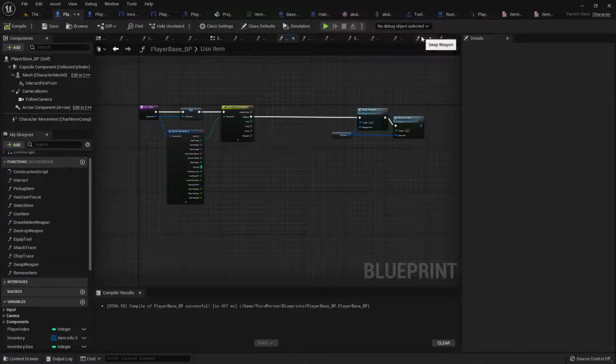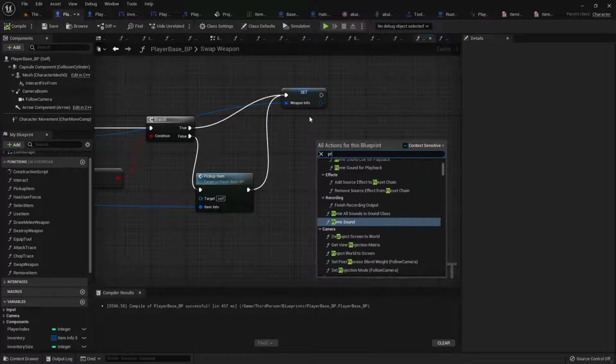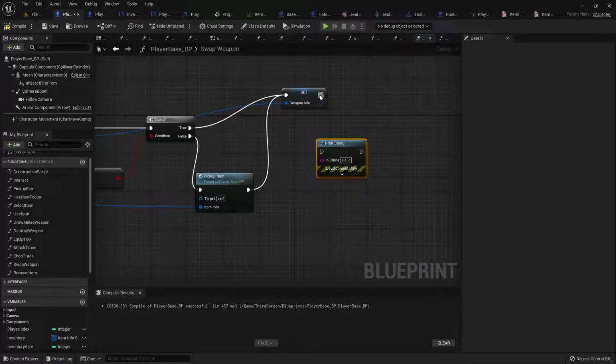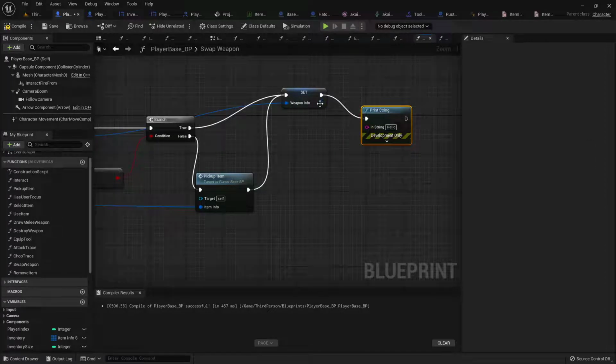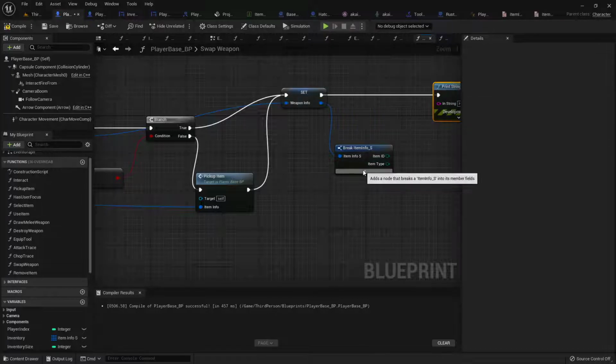So let's go into our swap weapon. We'll print string real quick. And right here, we'll break this open and just print the name of the weapon that we've just equipped.